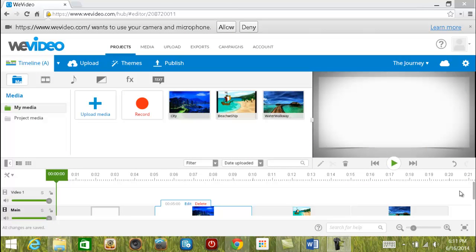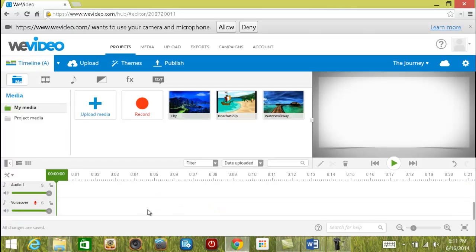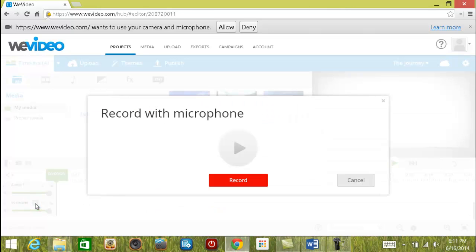To record your voice narration, scroll down on the timeline by using the scroll bar on the right-hand side over here until you see the image of a red microphone on the left-hand side of the timeline over here. Click on the red microphone and click on record to begin recording your narration.